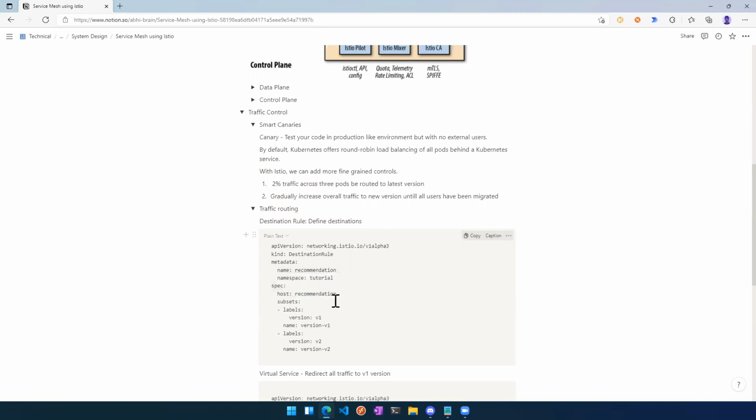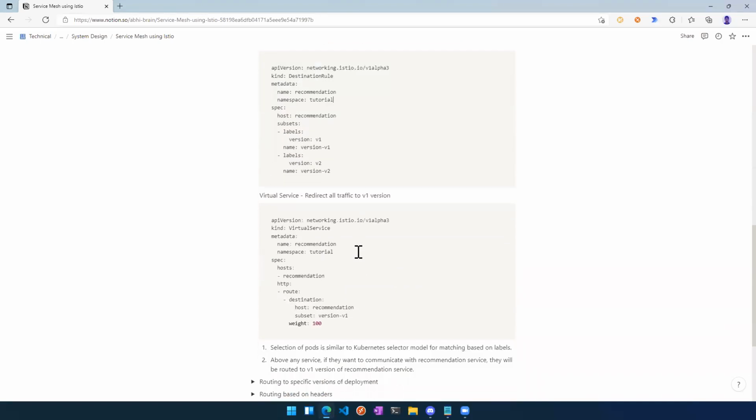So you had two versions of it, V1 and V2. You will define the labels so that V1 points to version V1 and V2 points to version 2. Having this definition in your system, now it's super easy. In your virtual service, which is another configuration file, you will say that for HTTP requests, how do you route them? You route them to the destinations that you have defined above.